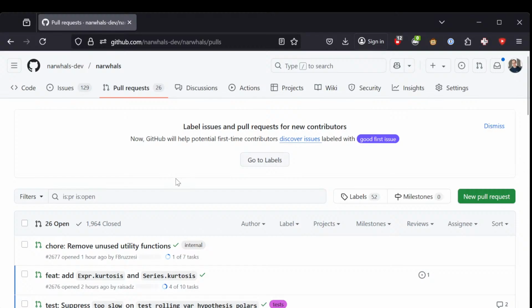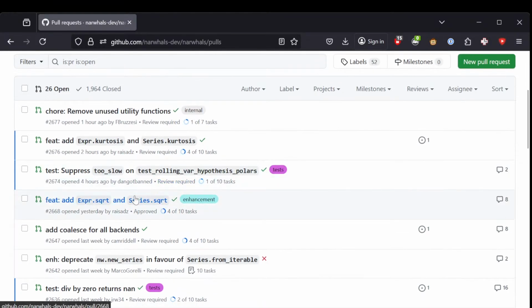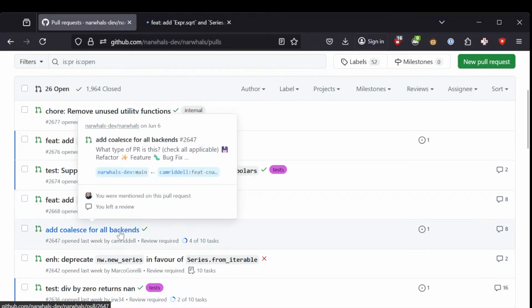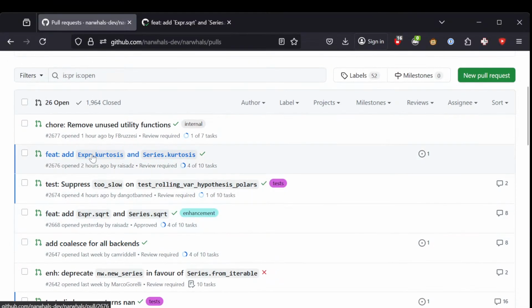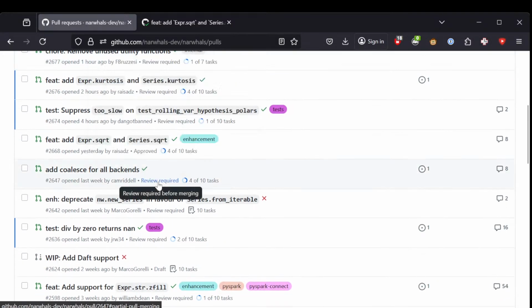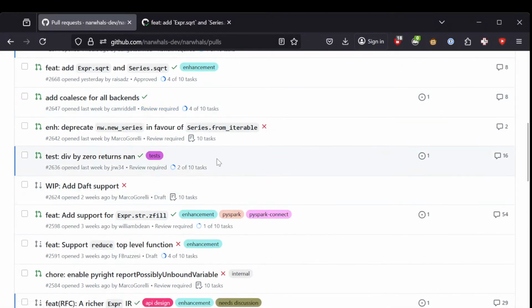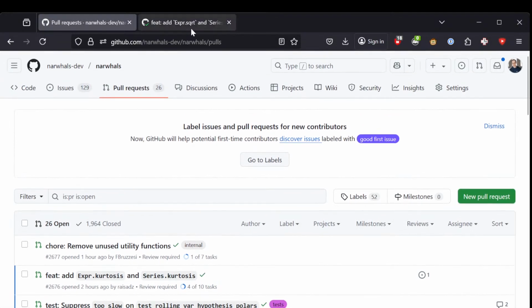Okay. So first we've got a pull request about the square root, and this is now green, so I think we can merge that. Then for coalesce, I'd aligned with Cameron earlier, so I think I can give him a chance to address that. We've got kurtosis and utility. And then there's a few things that we need to do on the road towards V2.